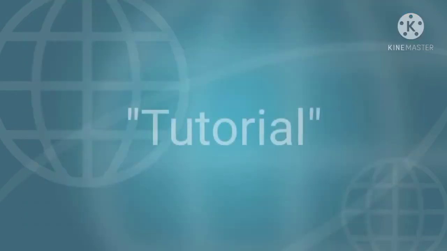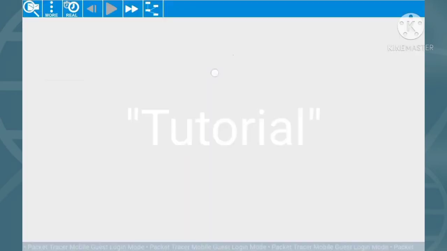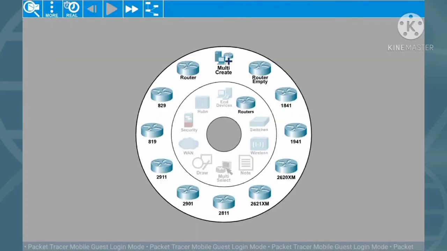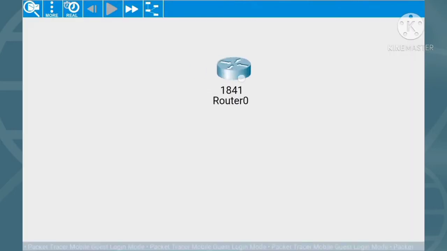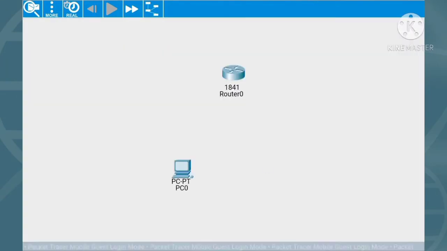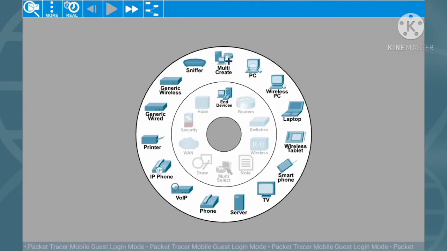Now next is the basic tutorial: configure a router with Packet Tracer. Once you have Packet Tracer, one of the first things you want to learn is how to configure a router. To begin configuring your router, select a router by single tapping the workspace. Next, we're going to set up a basic network that allows two PCs to communicate with each other. Now, select two end devices and position them below the router.